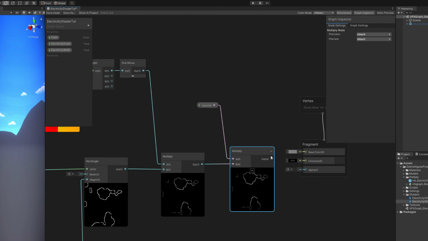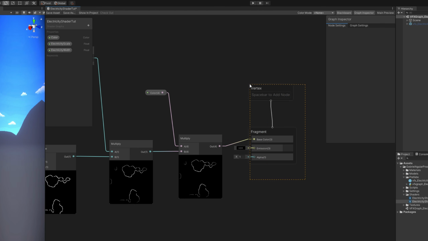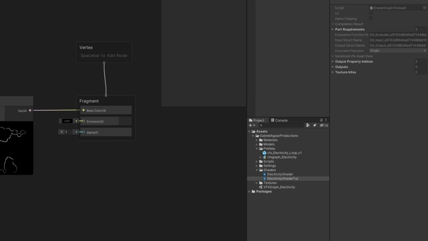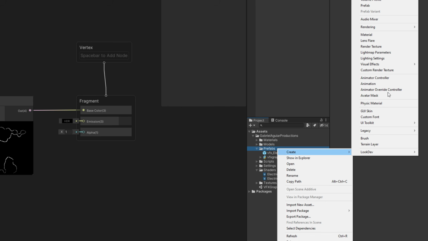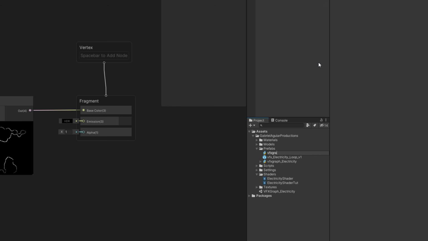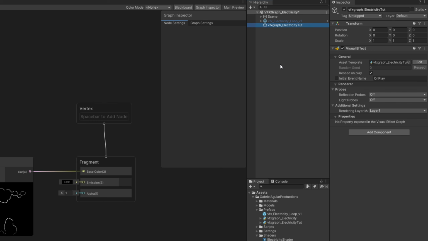Okay, so now we can do something with this. Let's save this shader with the Save Asset button and create a VFX Graph with right click in a folder. You can rename it to VFX Graph_Electricity and then drag and drop it to the scene. To open this up, you can press the Edit button in the Inspector.